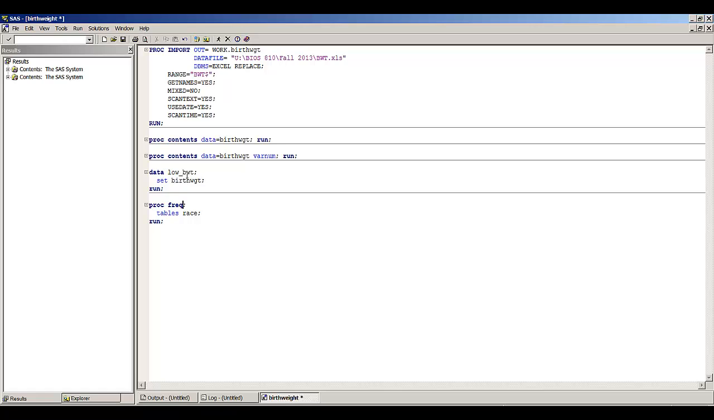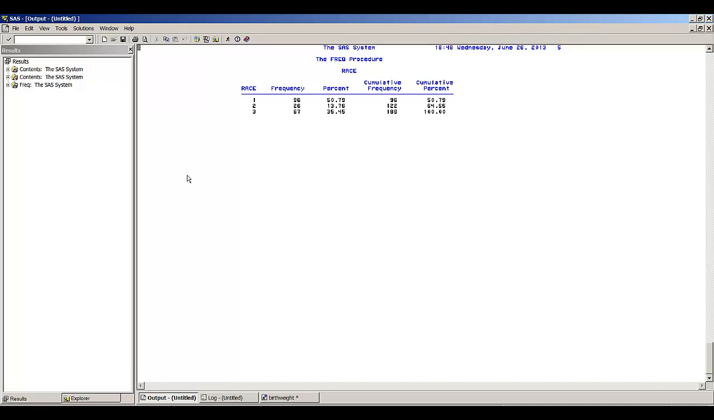And I'm going to tell SAS that we are going to read it from data equals low birth weight. So basically what I've done is I've taken the SAS data set birth weight that was generated from the import wizard utility and copied it into a new data set called low birth weight, and then done a frequency of race. So let's run this little bit of code here. And here is our frequency of race.